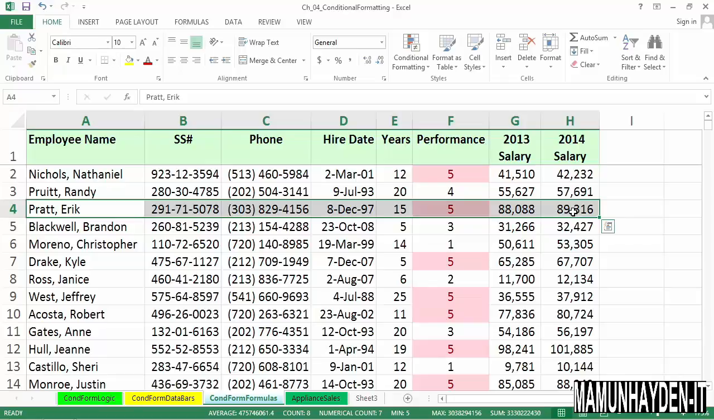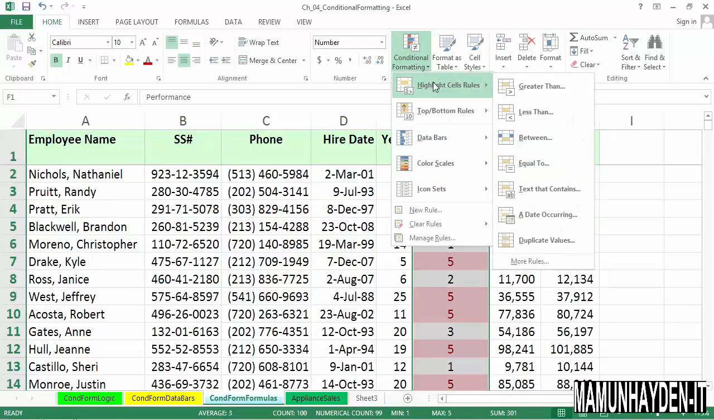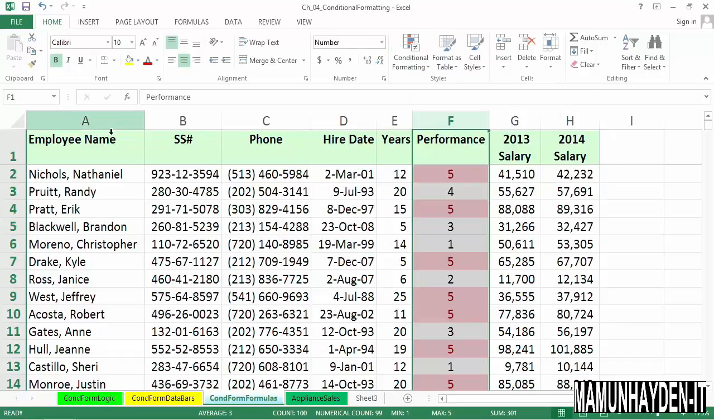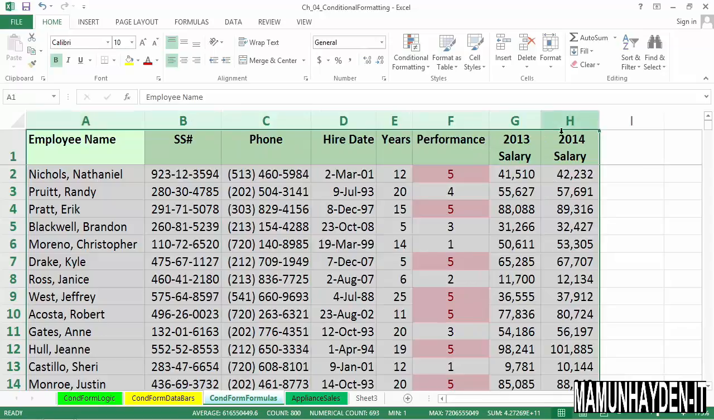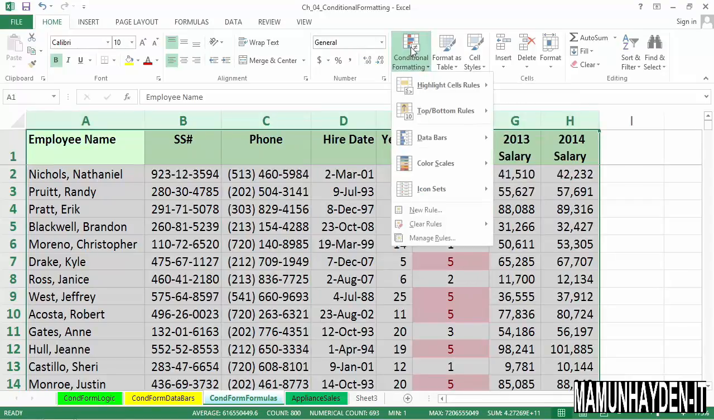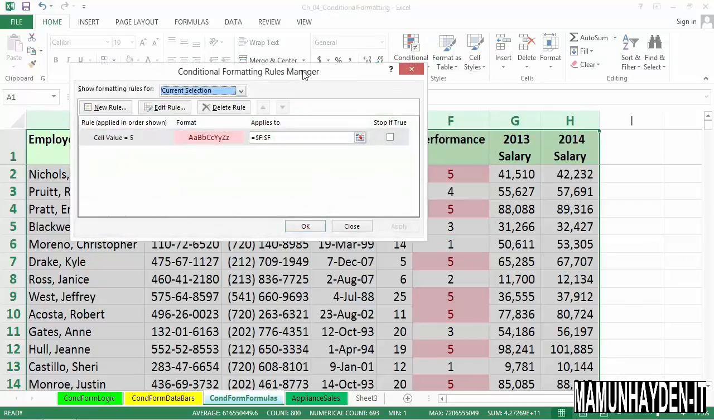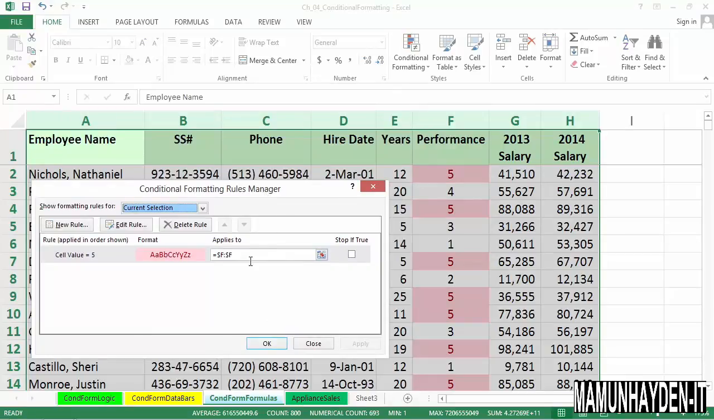Well, the answer is not so easy, but yet doable. And it's based on the concept of using a formula instead of choosing one of the many options available here. So let's select the entire set of data here. There's nothing else in column A but employee names, and the same thing for column B with social security numbers and so on. So let's select the entire columns in these cases here. Highlight all the data, go to conditional formatting, and let's manage the existing rule. The existing rule is if the cell value is 5, that's only in column F, then we'll apply this color combination here of a red font and a pink background.